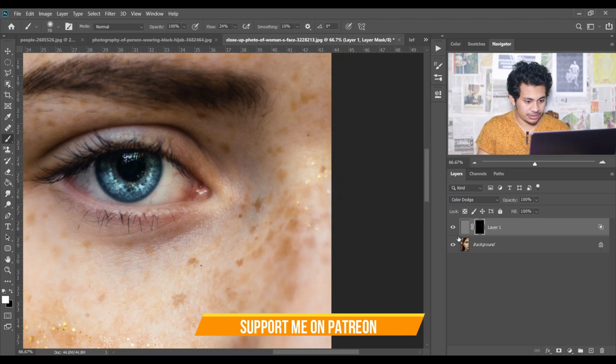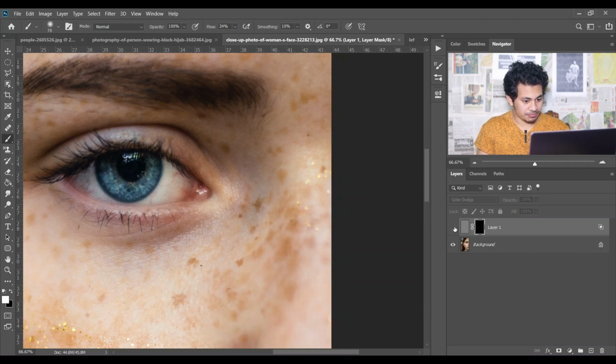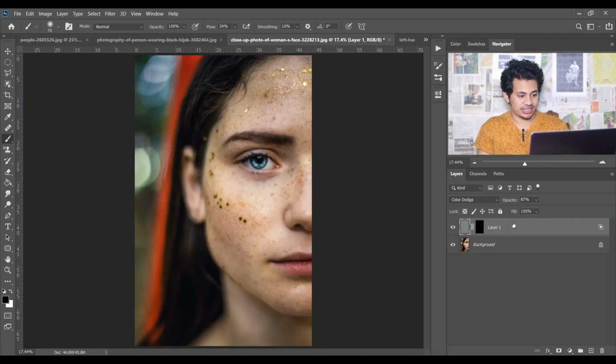So let's check before and after. This is the before and this is the after. Look at this. You can always create more and also change the opacity. So let's zoom out and check. This was the before, it's just a flat eyes, and now look at this. So it is also a very easy and quick technique.